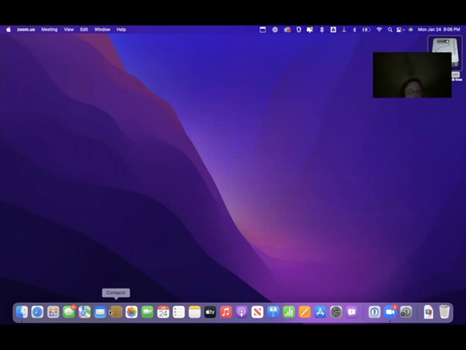What we're going to be doing today is installing Windows 11 on an M1 Mac. That is right. We are going to be installing Windows 11 using an application called UTM on an M1 Mac as a virtual machine. You may be asking yourselves, why do you want to do this?